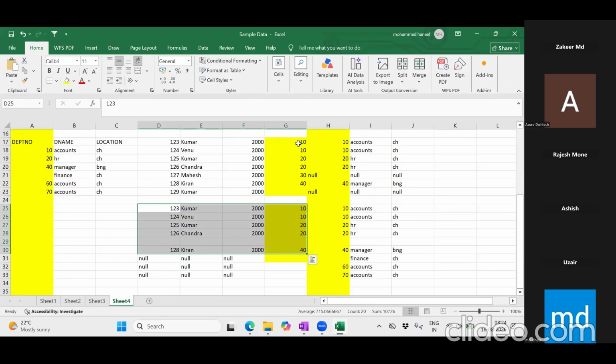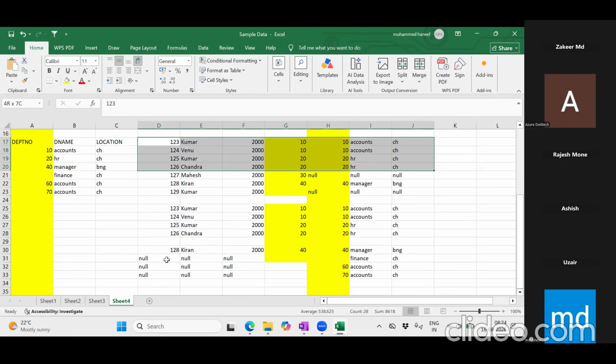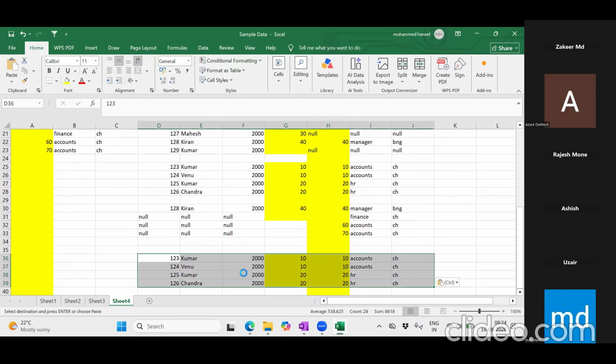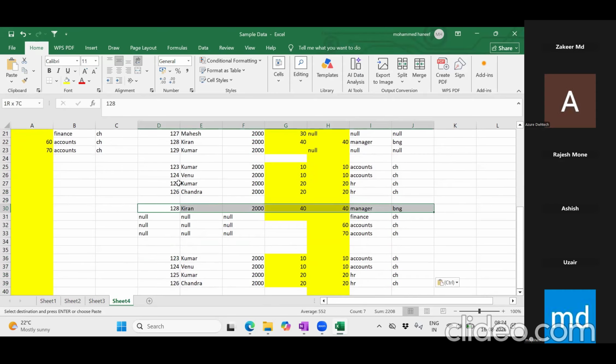So here, now we will be practicing full outer join. Full outer join is nothing but matching records between the two tables. This is our matching record. Okay. So I'll paste it here. This is my matching record between both the tables, right? And this is also my matching record. Okay, I'll paste it here.